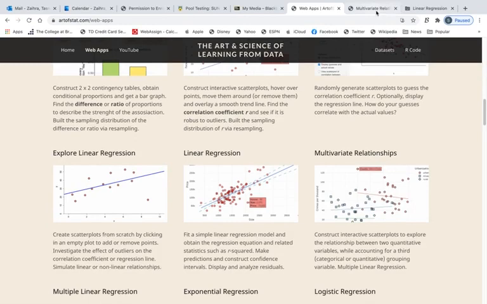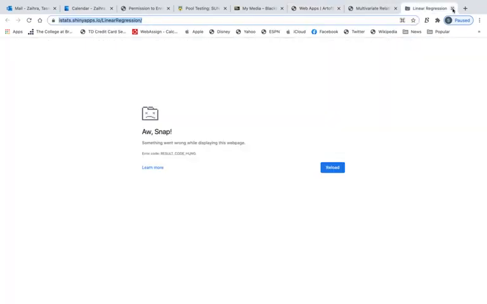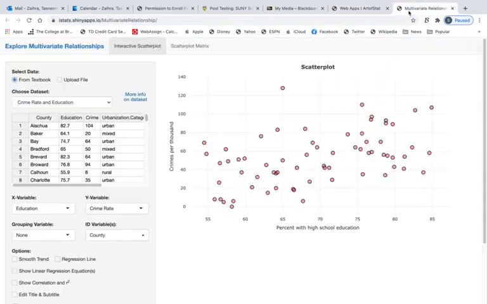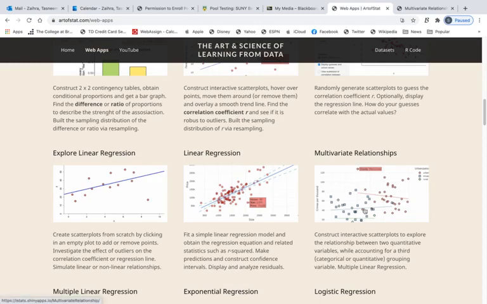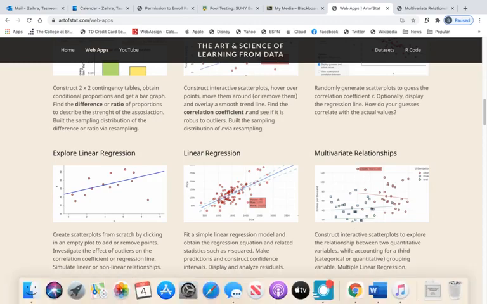So let me see if I can get to that. Okay, snap, I can't. So we'll just stop here and you can just click on it and explore it. It is pretty self-explanatory.